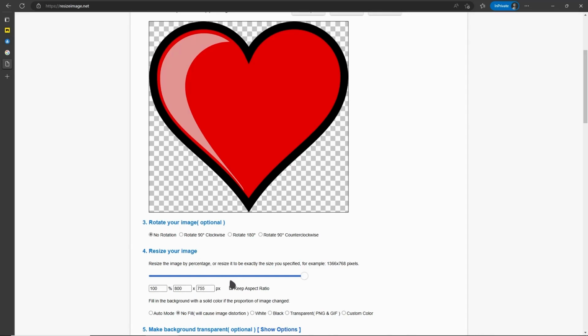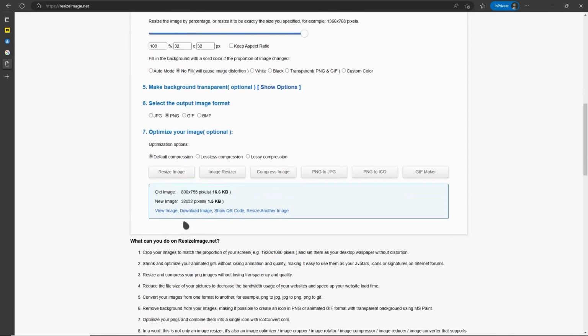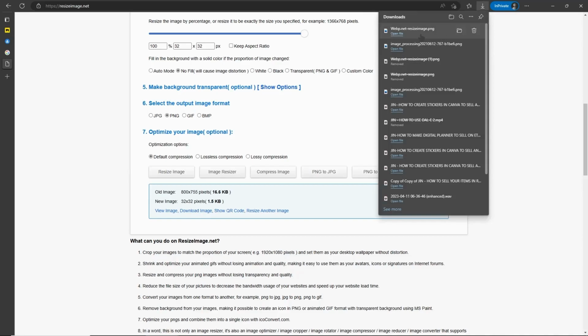Now the next thing we have to do is resize our image, so uncheck this box that says keep aspect ratio. We don't want that. Then select here and change it to 32 by 32 pixels, and just that. Now we want to make sure that in number 6 we select the output image format. Make sure to select PNG. After that, let's proceed to number 7, which is to resize the image. Just click it and wait for a few seconds, and here you go. You can now download the image, view your QR code, or resize the image, but we want to download it now. So let's click on this one. There you go, it is now downloaded.